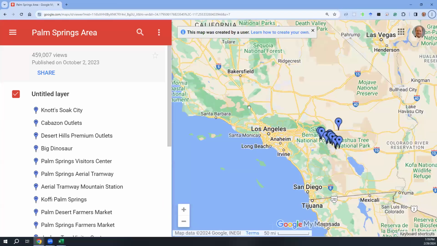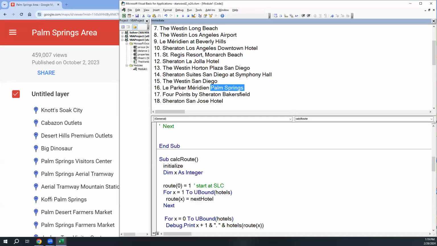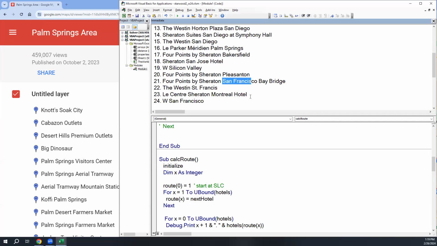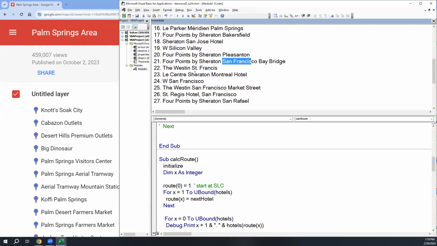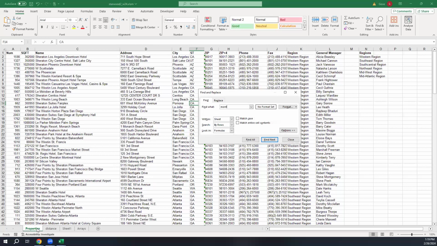So Bakersfield, San Jose. San Jose is up here. Looks pretty good. Silicon Valley, that's somewhere near San Jose. Pleasanton, I don't know where that is, but San Francisco, that's right up there. That looks pretty good. I told you this one that's in Montreal really isn't in Montreal. Where is this one actually? It's in San Francisco. So San Francisco is where we're after for that one that says Montreal. So that doesn't look too bad.